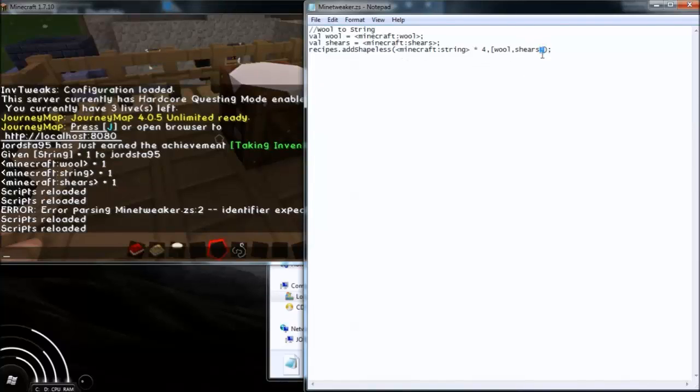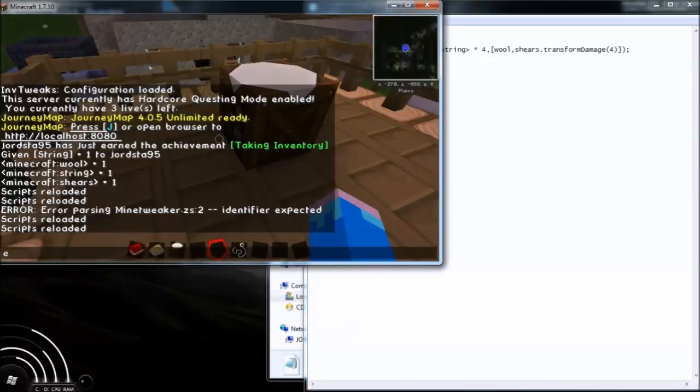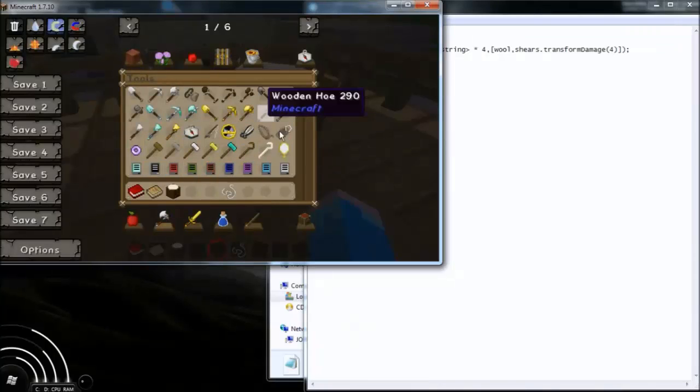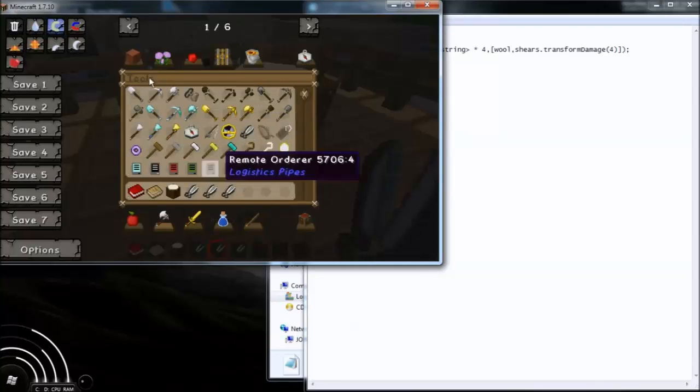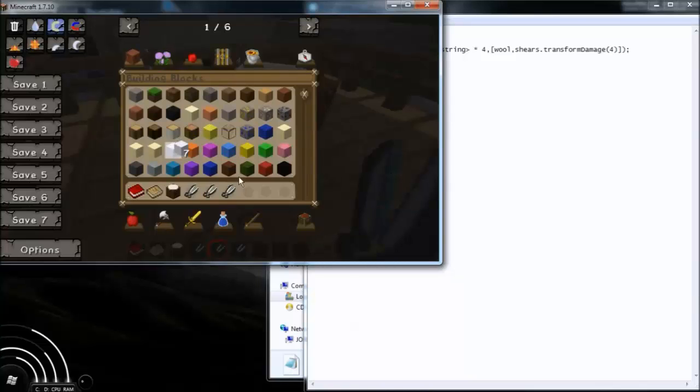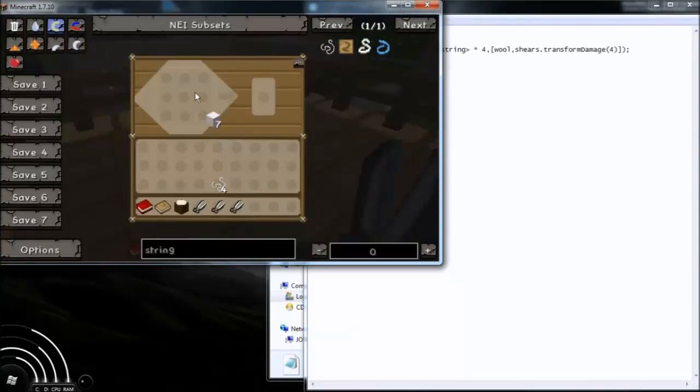Now, with shears, we want it to get damage values. So, what you do is you put shears dot transform capital D for damage, and then just open and close brackets straight away. I think you can put a number in there. I'm not too sure. So if we put damage 4, I'm gonna try that. I've never tried this actually. This is gonna be trying live, and then we're gonna go back into Minecraft. We're gonna get ourselves our shears. We're gonna get a couple of these because why not? Because we're gonna be testing out a couple of recipes, so may as well get a couple bits of wool, and we will try this.